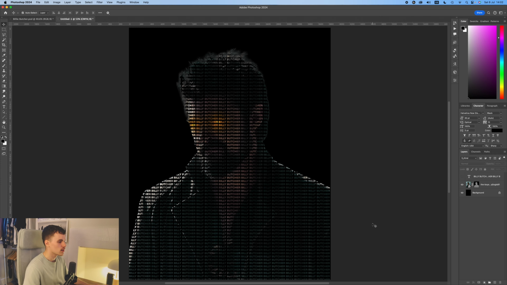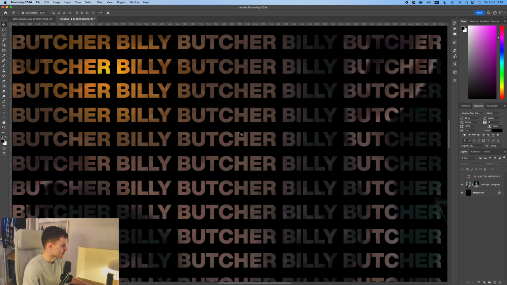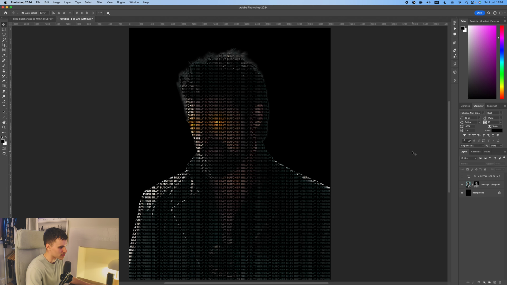Perfectly. Okay, so I've just gone back and made the text a little bit smaller. So just repeat that same step. It doesn't take very long, but I just wanted it smaller just so there's a little bit more detail, a little bit more of the image that's revealed.